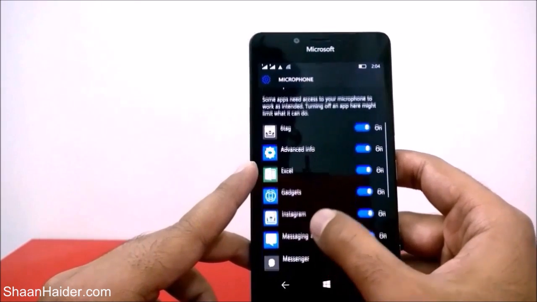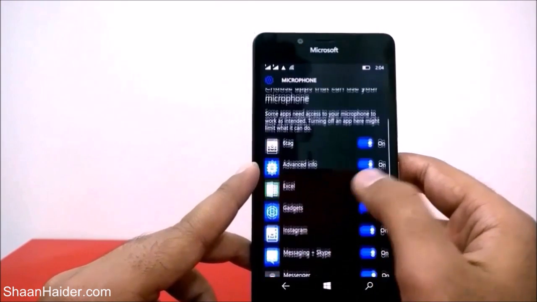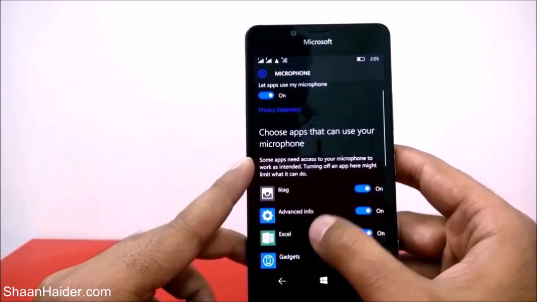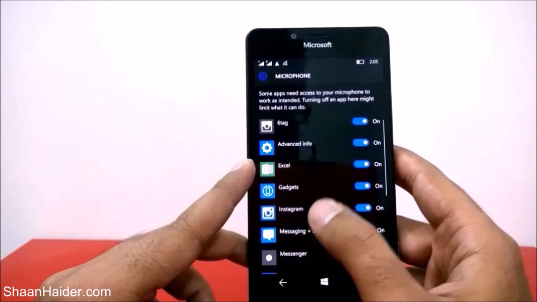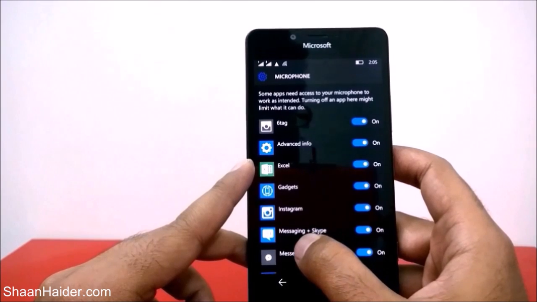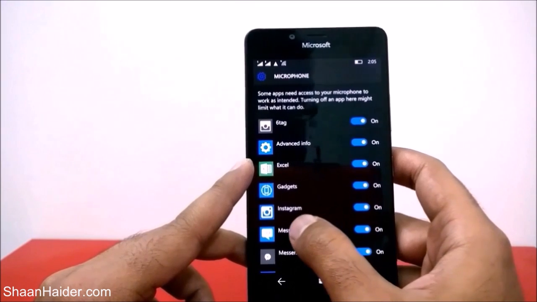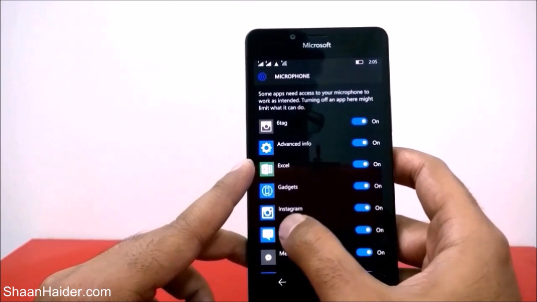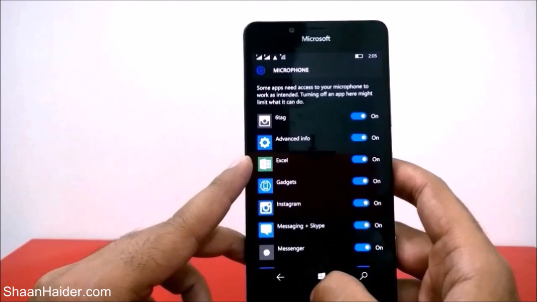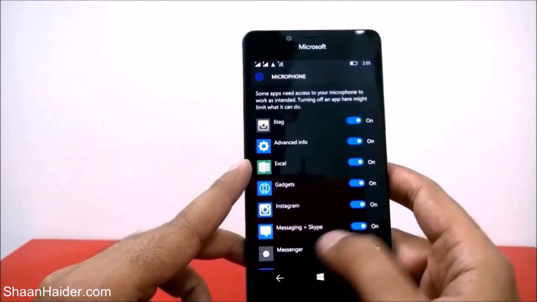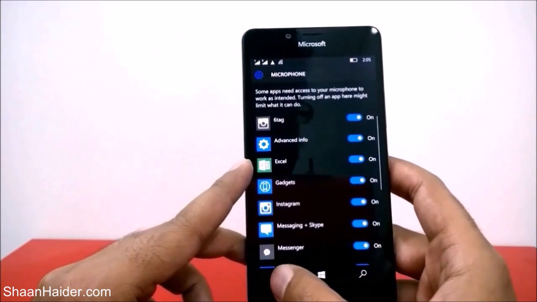you can see that 6tag, Excel, gadgets, Instagram, Messenger, lots of applications can access it. Every single application is turned on right now, and it's a bit of a privacy issue. Why? Because it's a microphone, and all of these applications can access your microphone and can record your voice and anything, and just put it over the internet. Because you can see, for example, 6tag, Instagram, Messenger, these applications are connected to the internet. So if you want, you can just turn it off, and the Messenger application will not be able to access your microphone. So it's totally up to you.